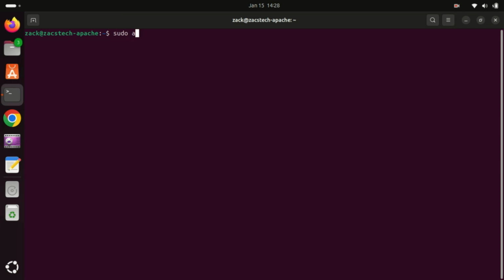Now let's install Chromium. Type the following command in the terminal and press Enter. This command downloads and installs the Chromium browser from Ubuntu's official repositories. The process might take a few minutes depending on your internet speed.